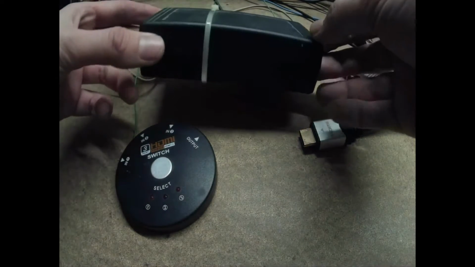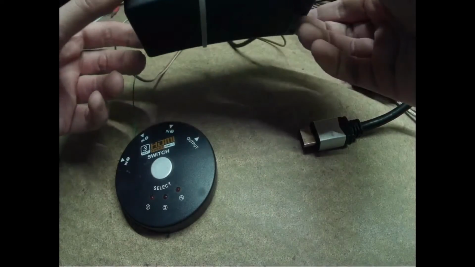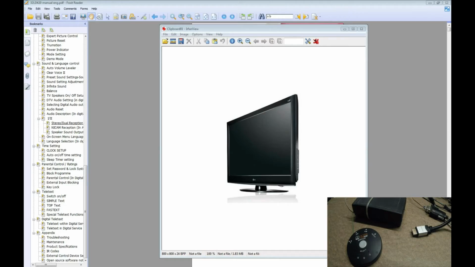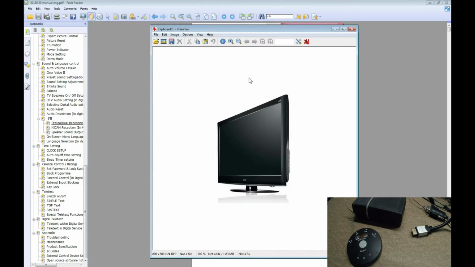Today it's about this little ugly black box. So this box is a simple solution to my TV. This TV has several HDMI inputs, but unfortunately it cannot automatically switch to HDMI input when you connect some video source device.